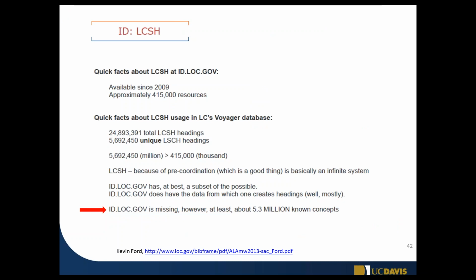So now I'm going to use a few presentations Kevin Ford did in 2013 to lead to another set of questions I'm going to ask you. In 2013, Kevin examined the LC subject headings in the LC catalog database, and they found that many of them do have LC headings established for them, but there are many known concepts for which there's no LCSH in the authority file. The number is over 5 million.